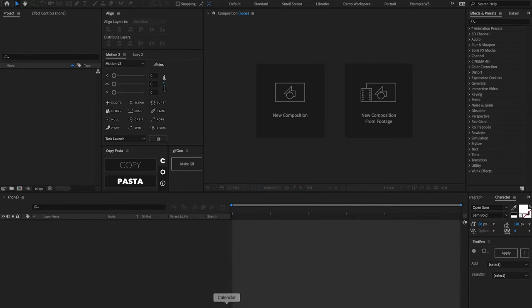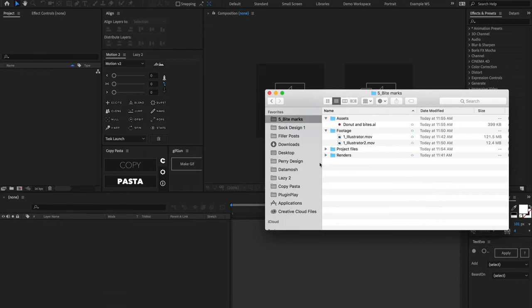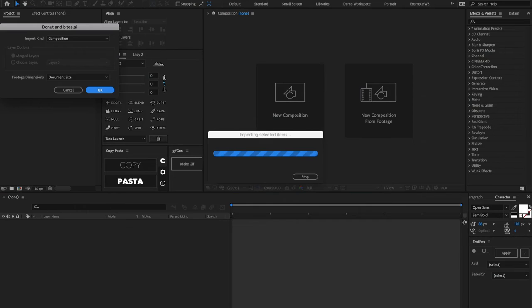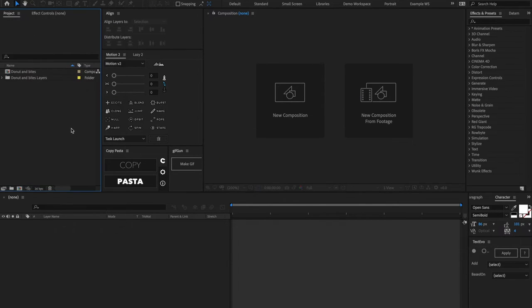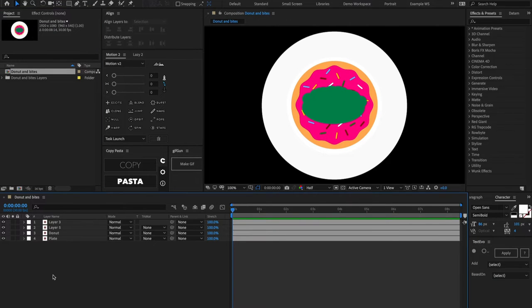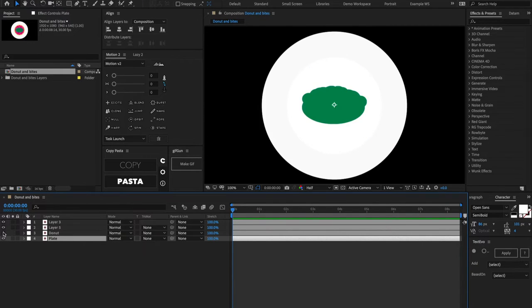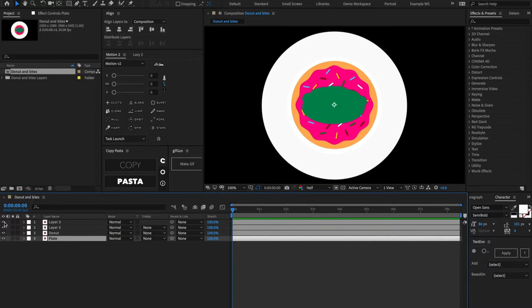Once we're inside of After Effects, we can go ahead and import our Illustrator file that we were working on earlier. So drag that into our project window. Make sure that import kind is set to composition. And we can hit OK. Now let's jump into this composition that it's made for us. And as you can see, I have all my different layers here on their own layers. So I got my plate layer, I got my donut layer, and I got my two bite marks here.